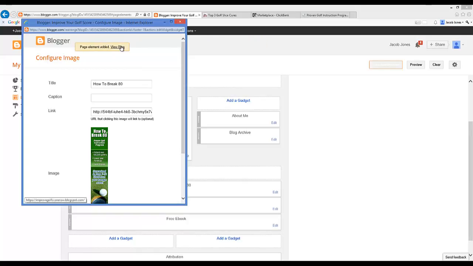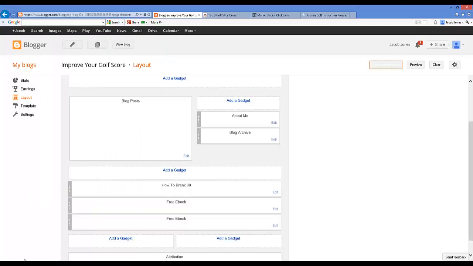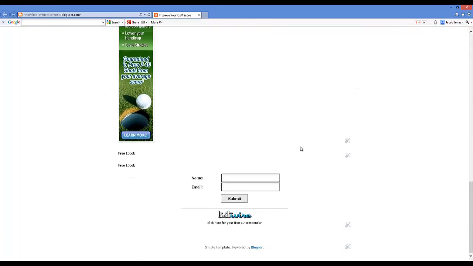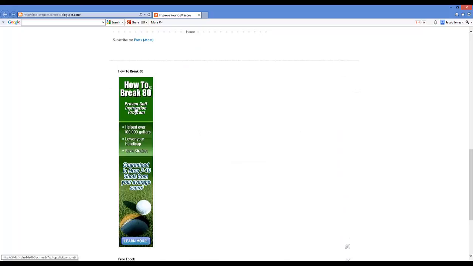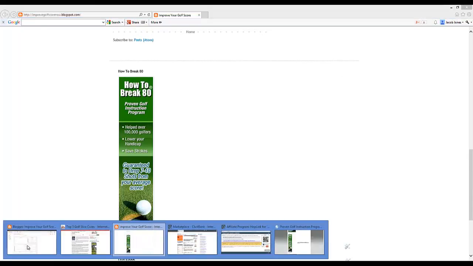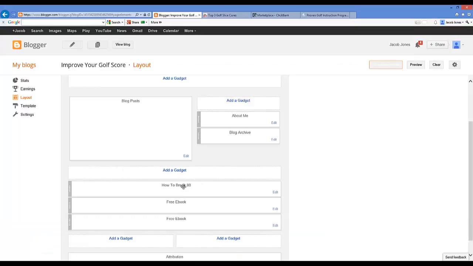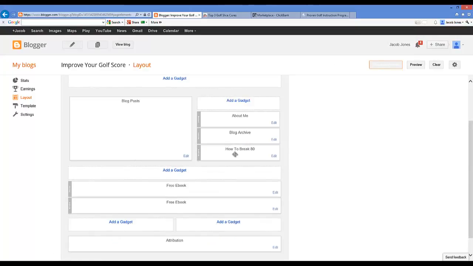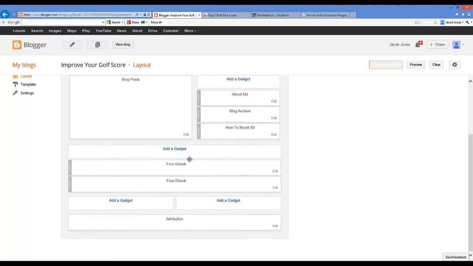So the element has been added, so we can go to view our blog. So let's go back to our blog here, and let's hit refresh on that. And there, that image is now showing up. So let's try and move this to show up on the right hand side so it shows up a little bit better. So we could actually come in here and just drag this gadget to the right hand side so it does display a little bit better.